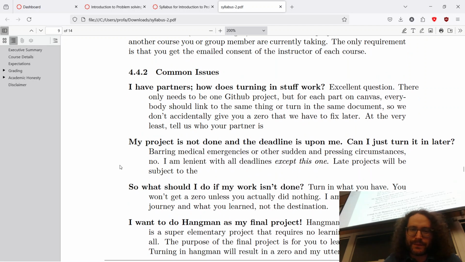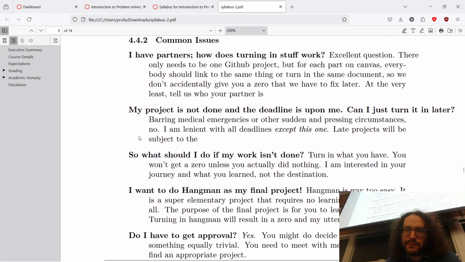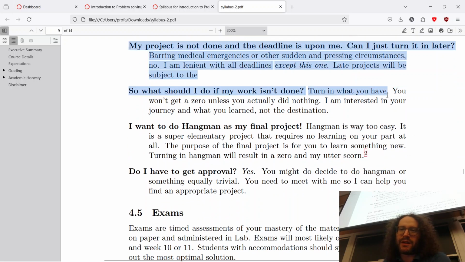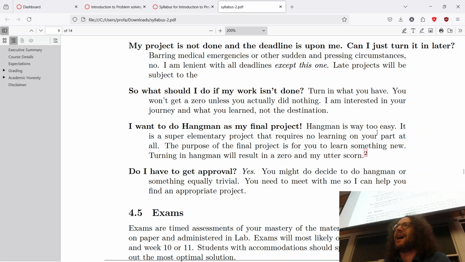All right. So, what should I do if the work isn't done? Turn in what you have. Say you want to do Hangman. Hangman is not a good final project, right? Just simply doing Hangman is a basic computer science homework that's often done.